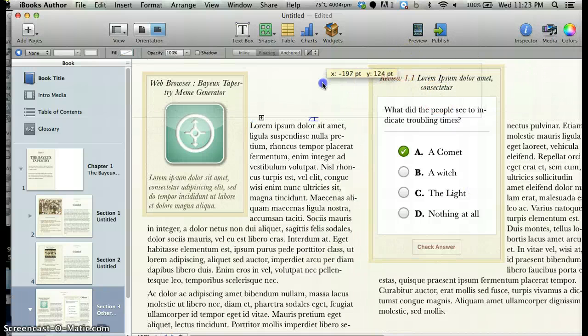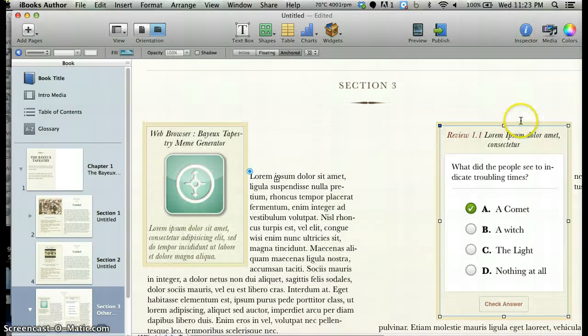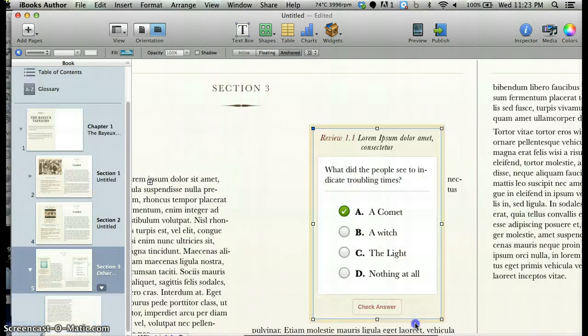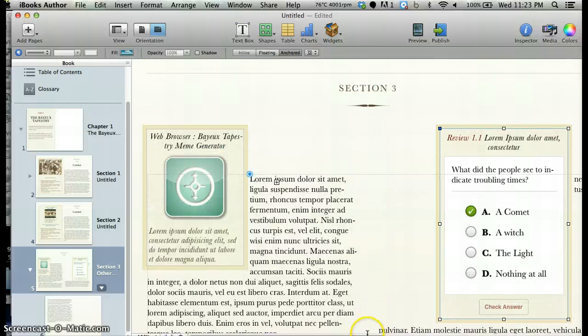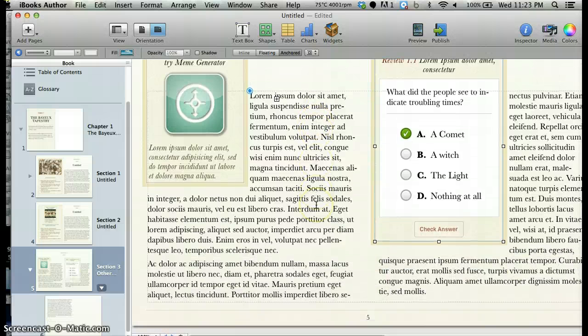Oops, sometimes you have to be a little careful with how you move things. So I've moved my title somewhere up to the side. Now I created a new page apparently. And that's all that there is to this, so I'm just going to move this over. And there we go.